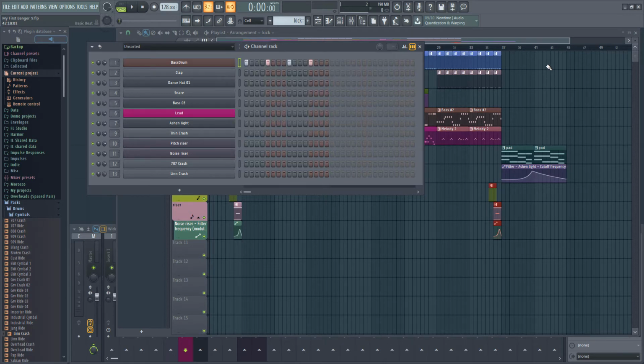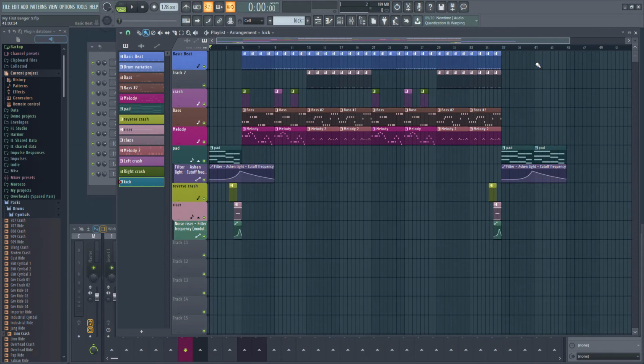Let's add this pattern to the final section of the break. We can leave the last bar empty for now. Let's also copy the riser and reverse crash to the end of the break.